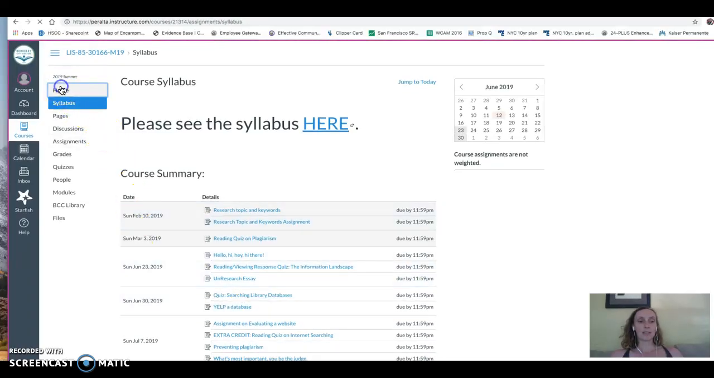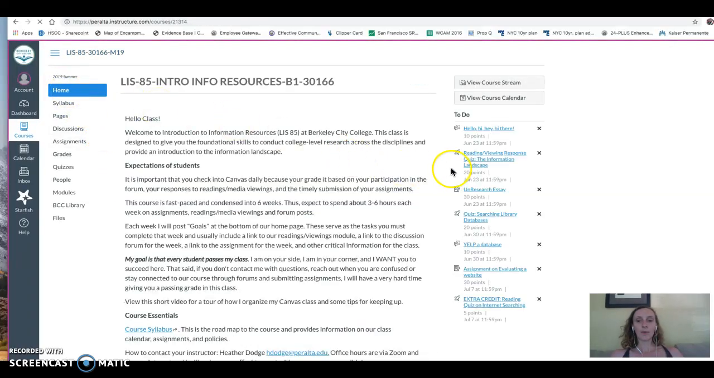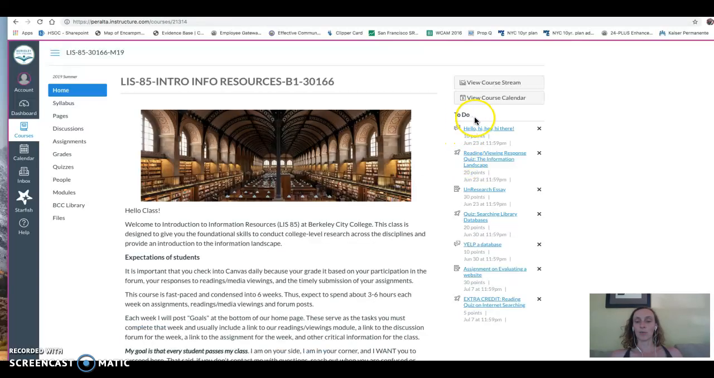Another important area to look at are over here on the right-hand side, which says To Do. To Do tells you the tasks that you have and when they are due and how many points they are worth. All right, so you'll see you have quite a few assignments that are due this Sunday.